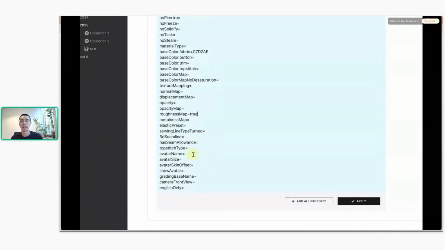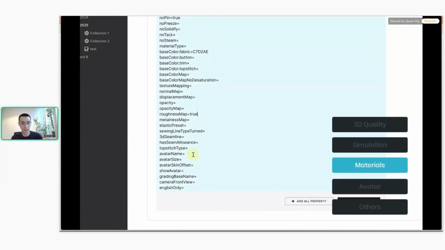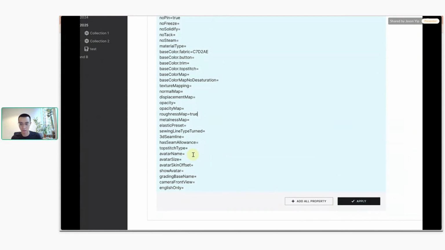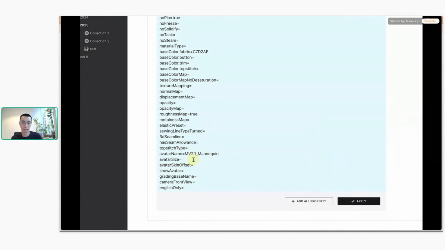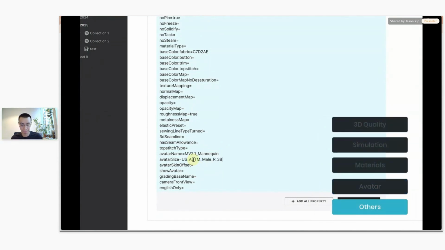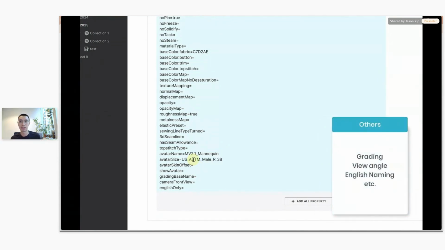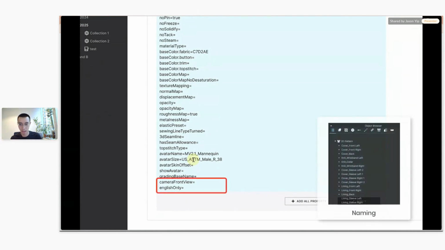Okay, then the next one would be avatar setting. Let's say this sample must be created with a specific avatar, size, etc. Then we can type in that requirement into the options accordingly. Finally, would be the other setting, such as the fill angle, grading, etc. And let's say all the materials and patterns must be named in English. Then we can type in true next to English only.